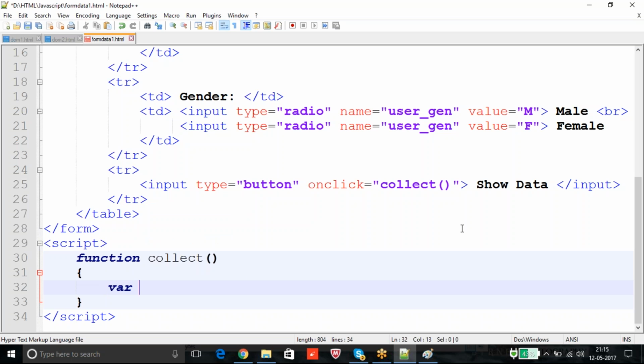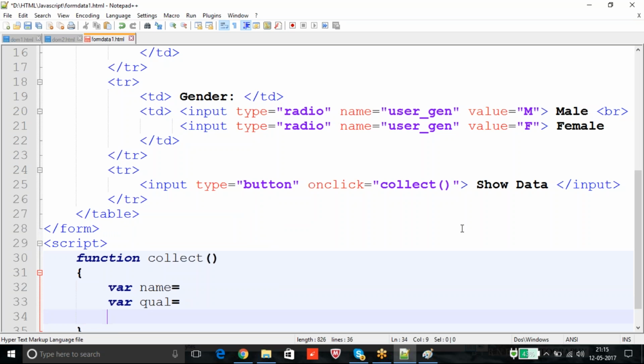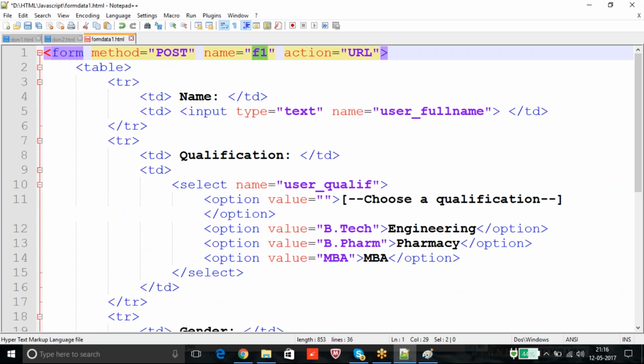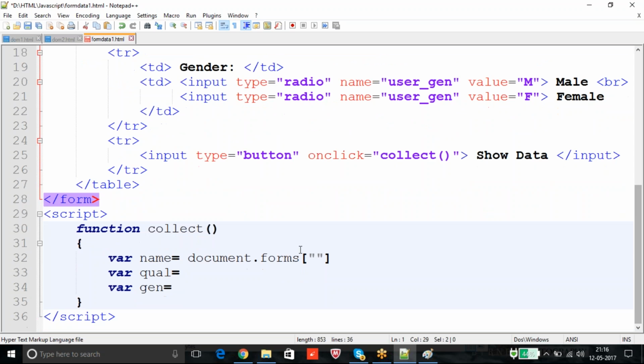Here I'm going to create a name variable and a qualification variable, then gender variable. 3 variables for 3 input elements. Let me access the first one, document dot forms of, this is a form object. So forms of, what I can give here means the name of the form. What is the name of the form? F1. I can give the F1 here. F1 of.